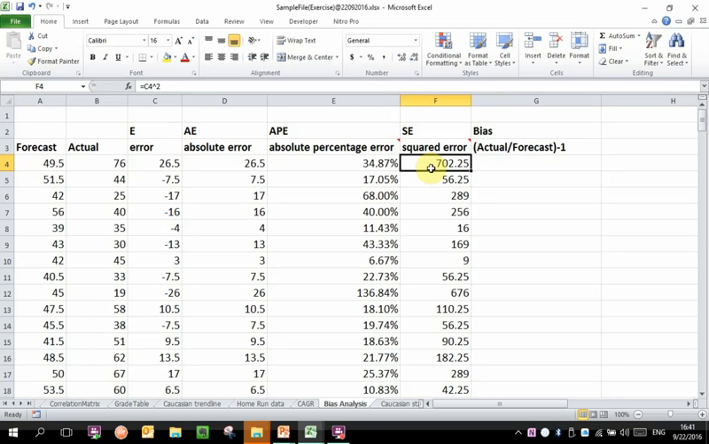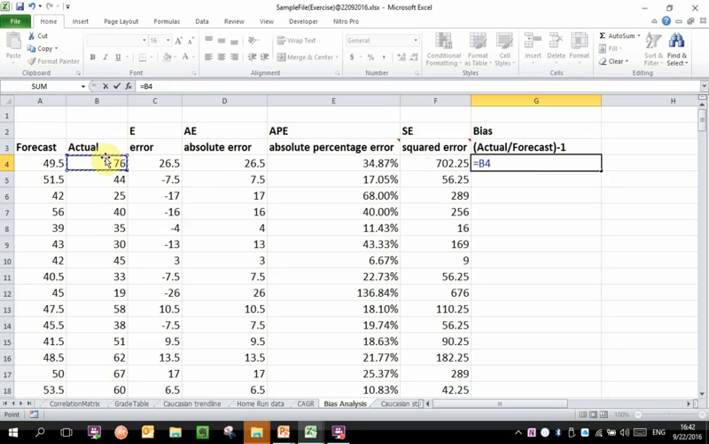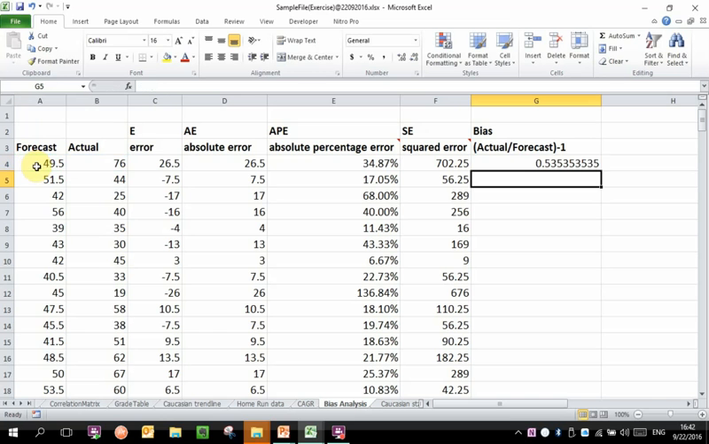And now, the last one is very important. It's something called the bias. So, how to calculate the bias? The formula has already been printed on top of the column. Very simple. Just use the actual value divided by the forecast value and then minus 1. That's it. This is what we so-called the bias.